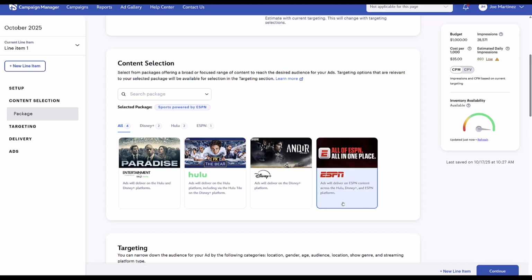Or you can choose just the powered by ESPN content selection option, and then ads will show on all ESPN content, whether it's Hulu, Disney Plus, or just ESPN. For this demo, I'm going to stick with the first option. So again, no ESPN with part of this option.